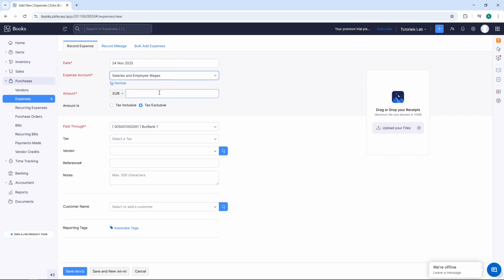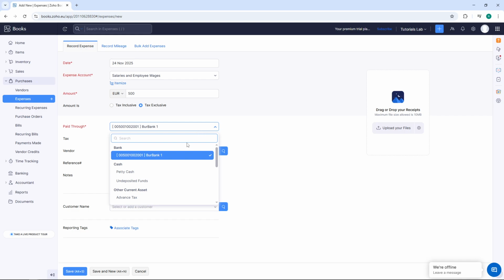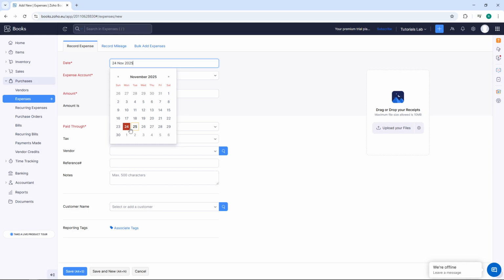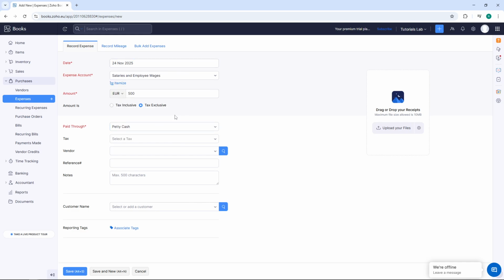Next, enter the salary payment amount in the Amount field. Make sure this matches the exact amount you're paying out. Then select the payment date in the Date field. This should reflect when the salary was actually paid, not necessarily when it was earned.